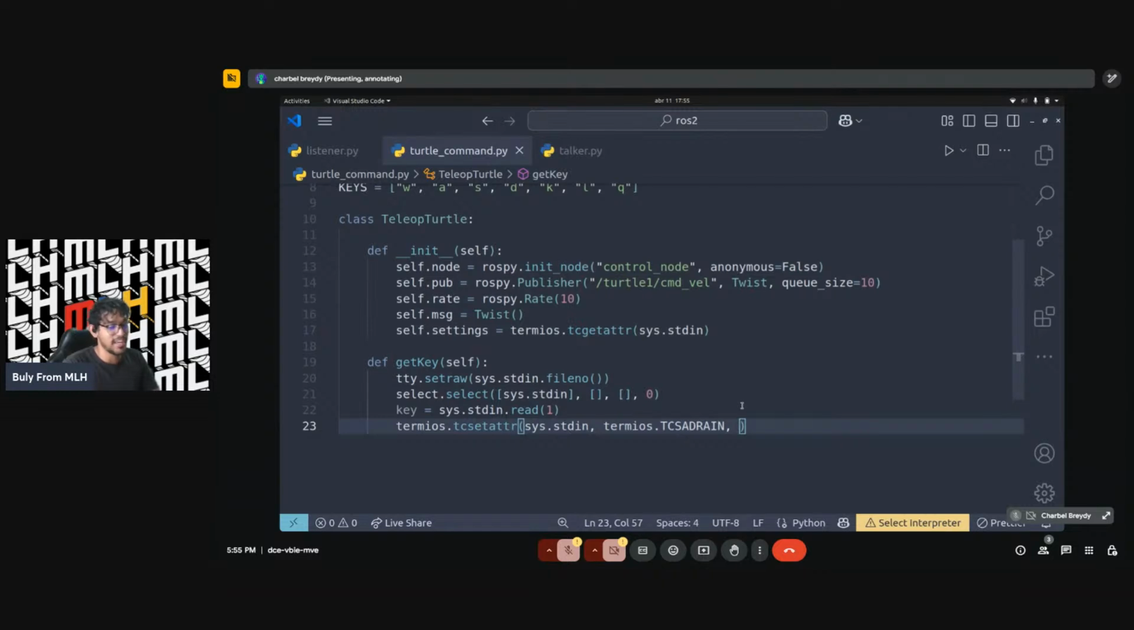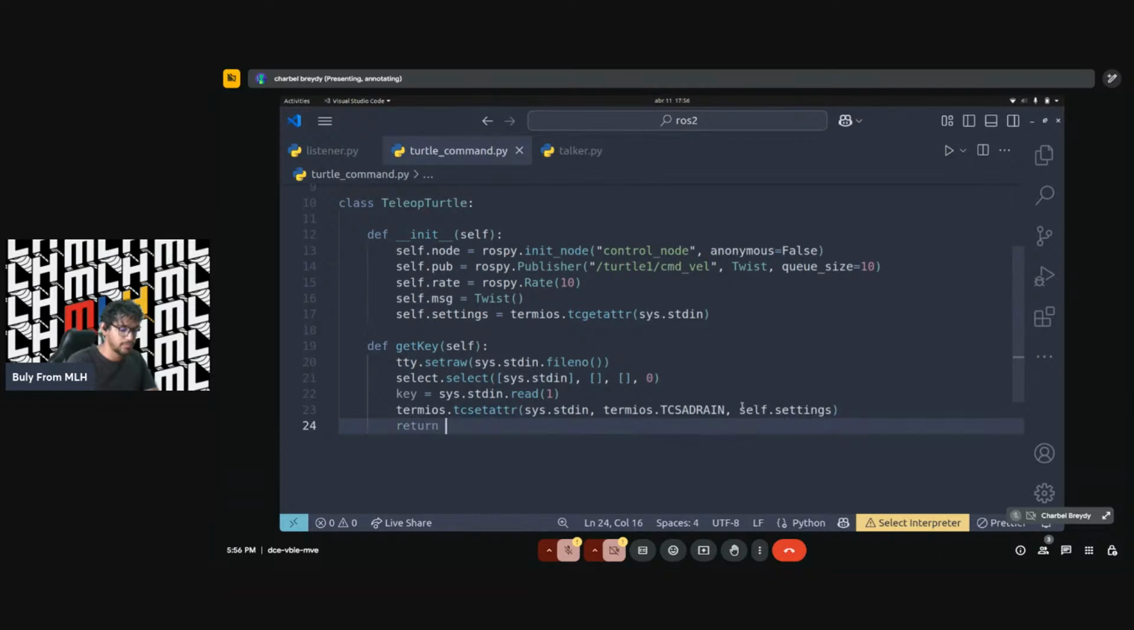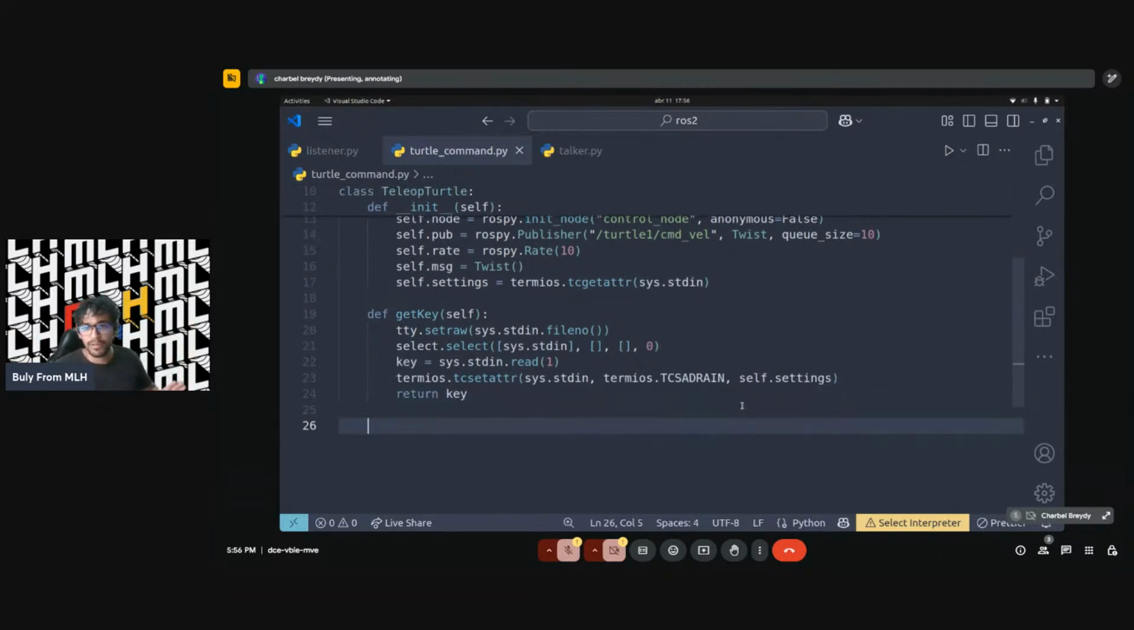let's just change those names. But yeah, shout out to termios, whoever wrote termios. Let me just double check. TCSADRAIN, yes. self.settings. Is it settings? Yep, cool. There we go. Okay, it's over.